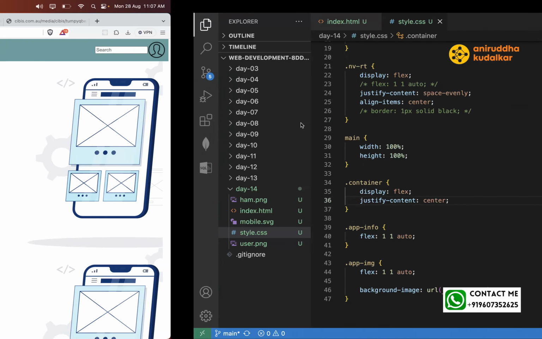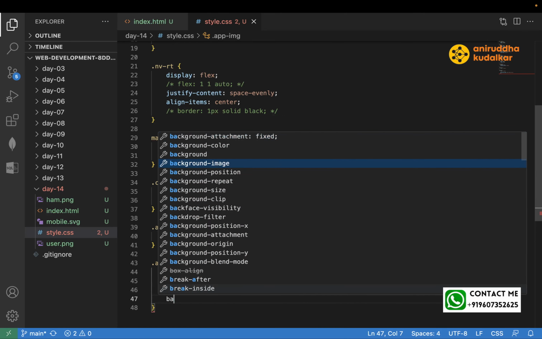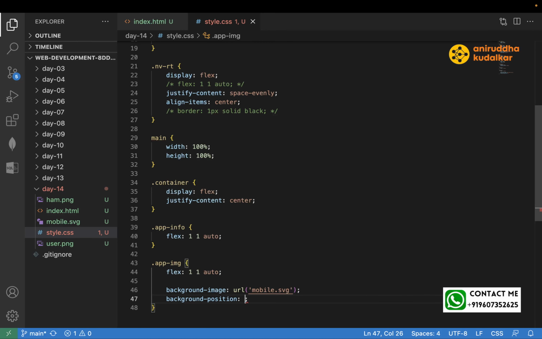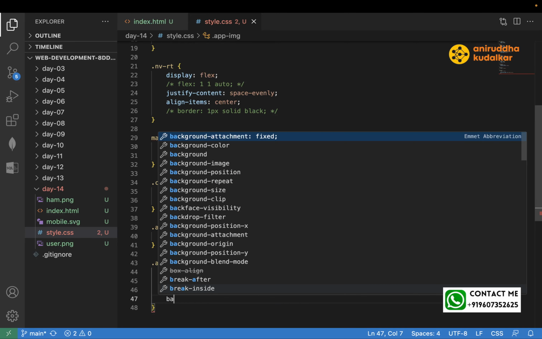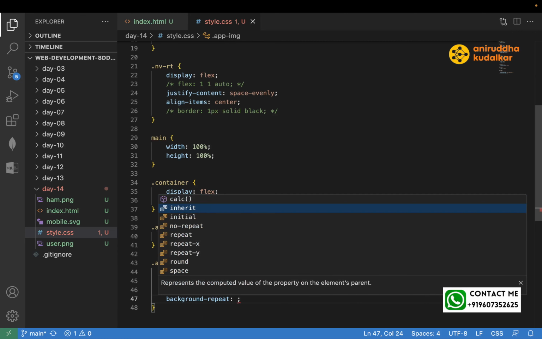We have seen this. Background. Background position. What background position? Check and let me know. Or background attachment. Or background origin. What's the property? Background attachment fixed. Background position, background image. Tell me what's the property. Repeat, no repeat.